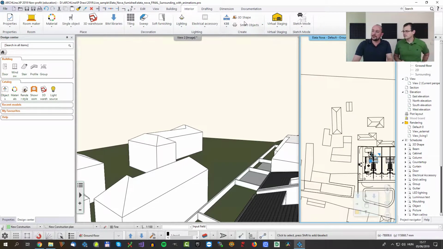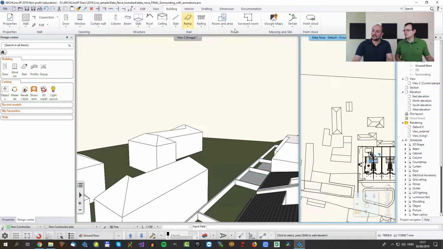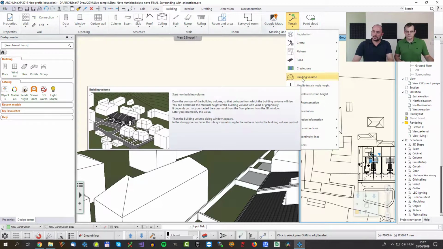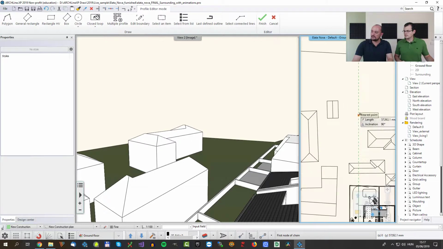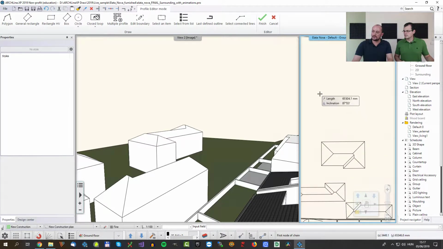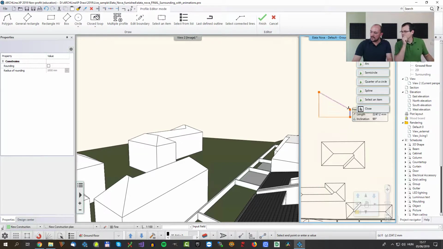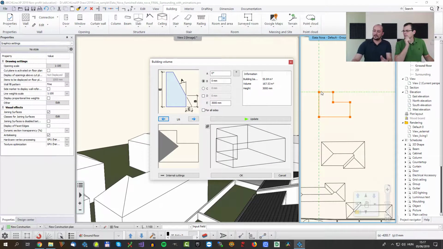Now, a building volume is something that you will find in building and in terrain. It's part of the terrain tool set, and it's called the building volume, and it's based on a very simple principle. Most of the time you can use these over maps or site plans. You just see the contours of an existing building, and then you just follow that contour. Let's see, I think I should draft an L-shaped building. And then you just set up the maximum height of this building.